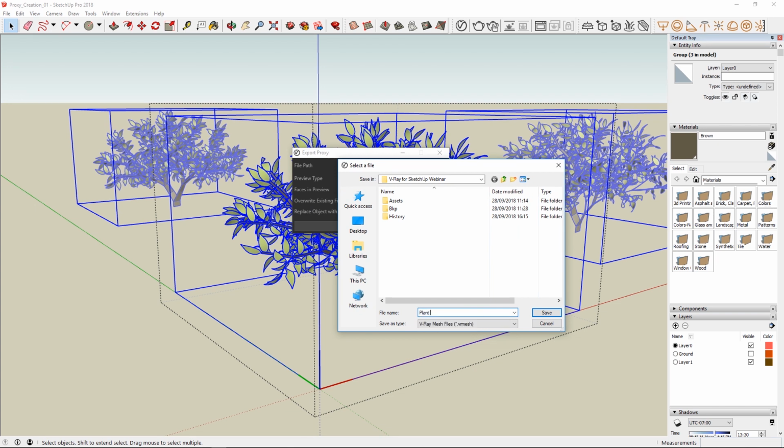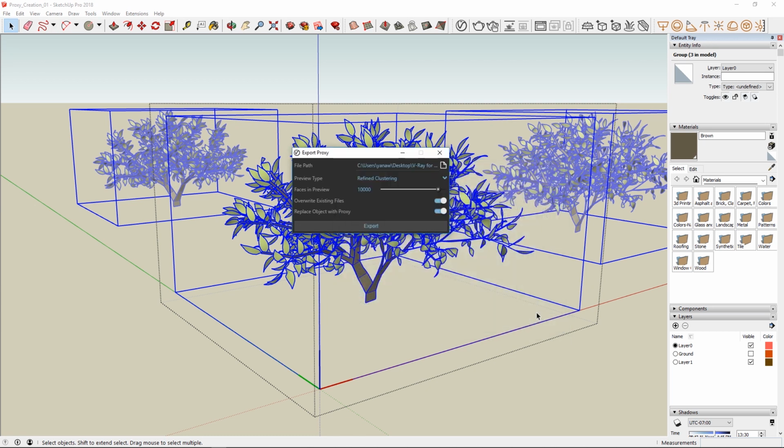It is a good idea to name your component prior to converting to VR Mesh. This way, the resulting proxy file and its multi-material will all be named accordingly. I'll decrease the faces in preview, which specifies how many faces are going to be used to show a preview of the proxy in the viewport. Then click Export.